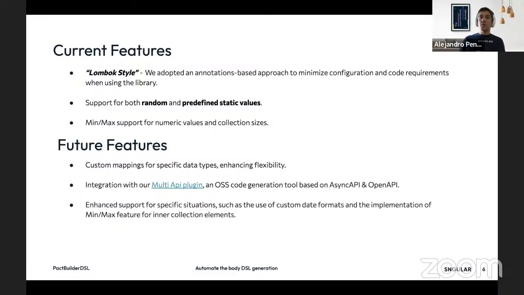Additionally, we are working on integrating this functionality into our multi-API plugin, which is another open source project, a code generation tool. This tool operates based on a Sync API or Open API, allowing you to generate code related to an API definition for both roles, consumer or provider. In this case, the idea would be when generating the consumer model to include the possibility of generating the code while incorporating the annotations from the PactBuilderDSL.